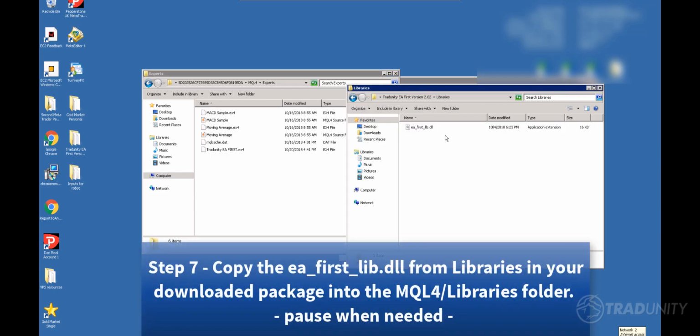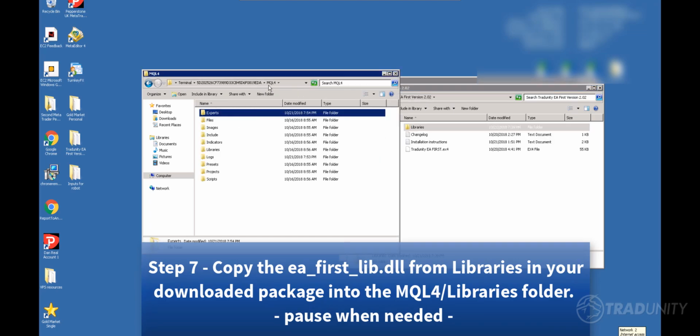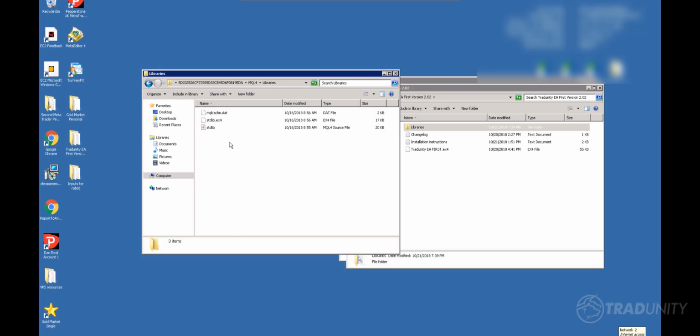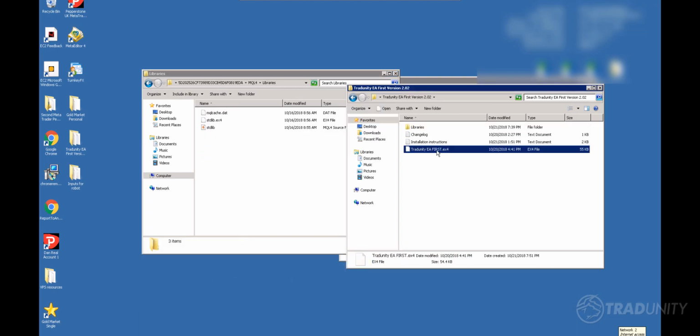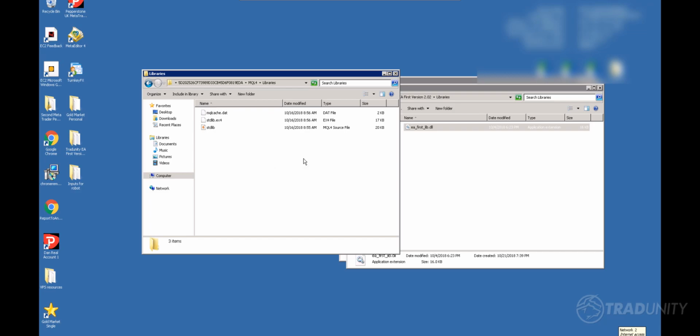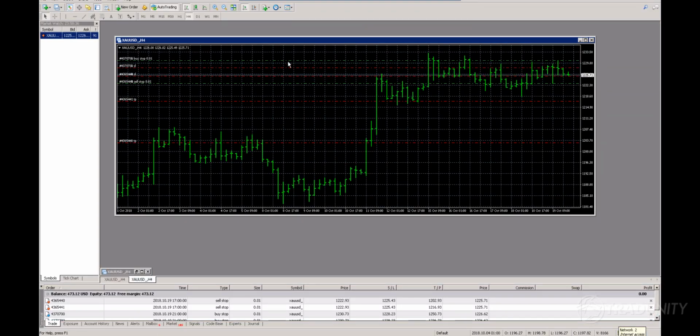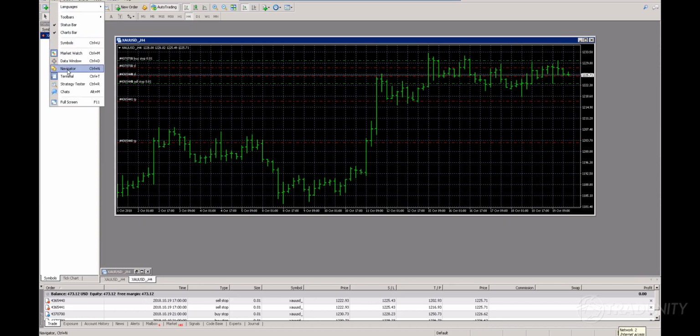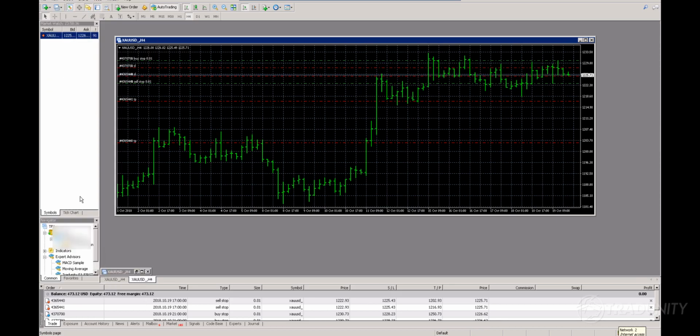It contains one DLL library. You need to navigate back to MQL4 and find the libraries directory. Now copy the library from there into this folder. Okay, it's where it should be. Coming back to our MT4, press view and show your navigator, and on expert advisors, right click and do refresh.